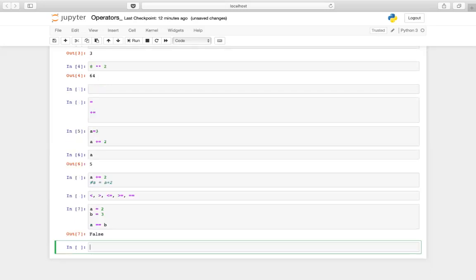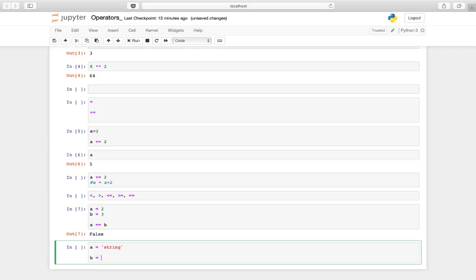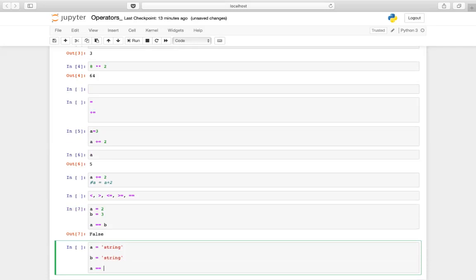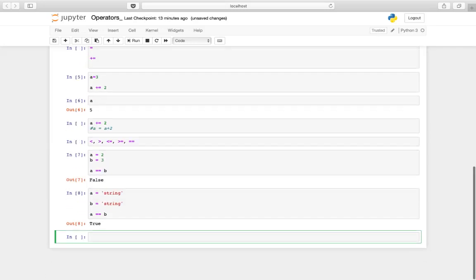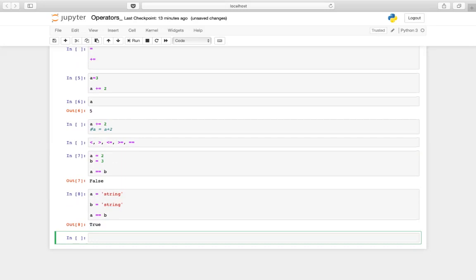It's false, right? So now when I use it for this, I say string, right? So when I say b is also string, now when I check this one, ideally it should be true. So this is true, right? So these are the different assignment operators.